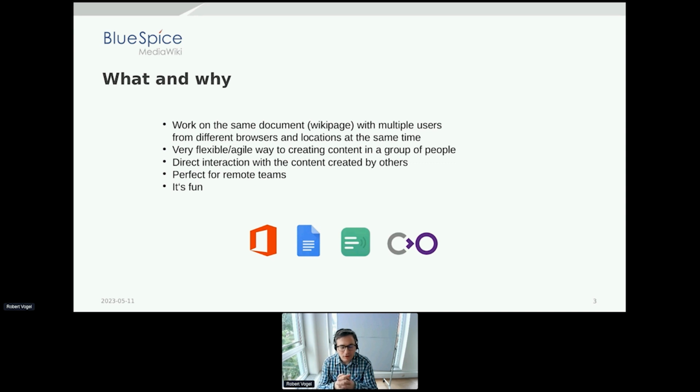It allows you to join edit sessions with other users from remote locations. So you don't need to share the same computer. You don't need to be in the same room, but you can still work at the same time on the same document. This means that you can see the changes in real time that are applied by other users, and they can see your changes too. So the document is edited by multiple users simultaneously, at the same time.